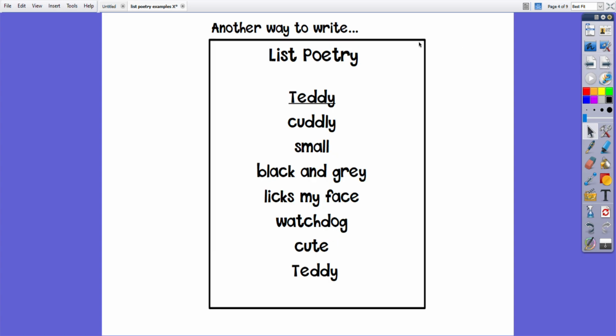Or you can take list poetry and take your dog and write a list of things about your dog. Or take your mom and write a list of things about your mom. Or your favorite football player and write a list of things about your favorite football player. Or your bedroom and write a list of things about your bedroom. Or anything you want. Okay? So you are going to take your page and you are going to write a list poem.